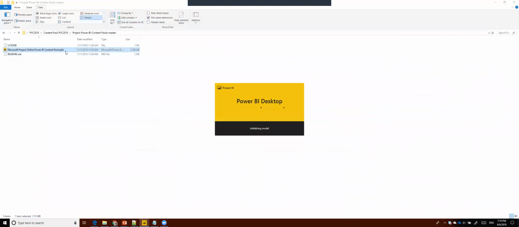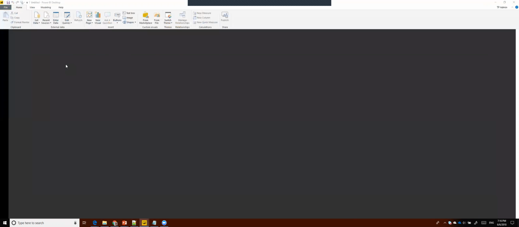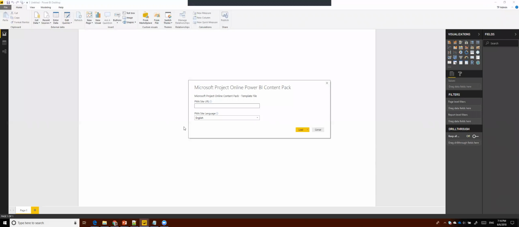And this is a template file, so it's called a PBIT file instead of a PBIX file. Basically the difference between a template and a regular Power BI file. So right from the start, it asks me to connect to a PWA site URL. And if you provisioned this in a different language, you might want to change that to, for instance, French, German, Portuguese, or, well, 2 Portuguese possibilities, it seems, and Spanish.